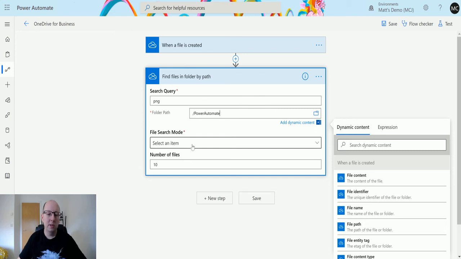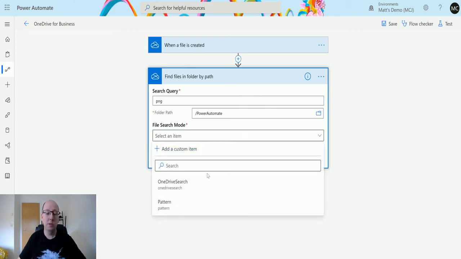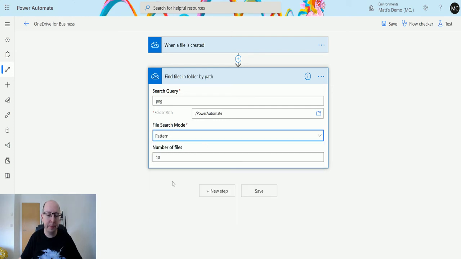The next thing we need to select is the search mode. It says file search mode, and there are two options: OneDrive search and pattern search. OneDrive search is going to ignore the folder that we're looking in, and it's just going to look for anything in your OneDrive based on your search query. Pattern is going to look for a pattern inside of the folder that you're looking at. So in this instance, we're going to choose pattern.